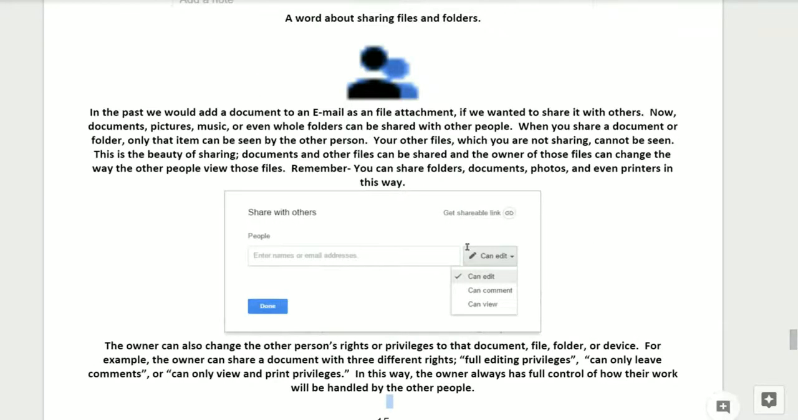A word about sharing files and folders. In the past, we would add a document to an email as a file attachment if we wanted to share it with others. Now, documents, pictures, music, or even whole folders can be shared with other people. When you share a document or folder, only that item can be seen by the other person. Your other files which you're not sharing cannot be seen. This is the beauty of sharing.